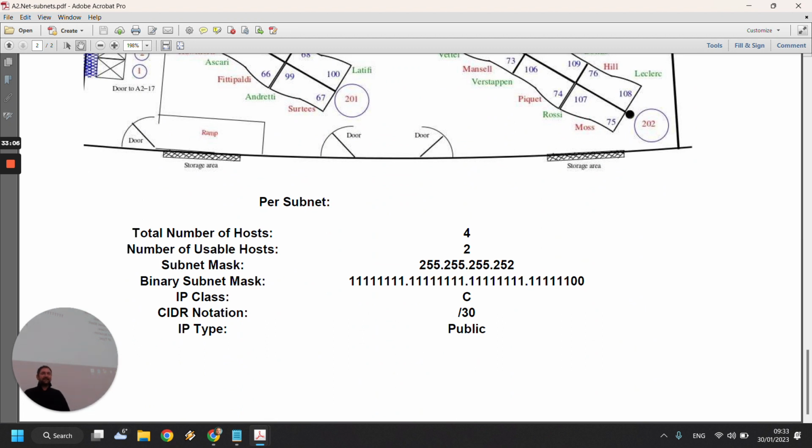A normal class C network subnet mask would be 255.255.255.0. Now, because I've taken a class C network and split it into 64 slices, it means I've altered the number of available computers, available hosts, available IP addresses for each of my subnets. In order to do this, I've taken the subnet mask, which we can see here in decimal form, and then in binary form, and I've stolen some of the host bits and made them network bits.